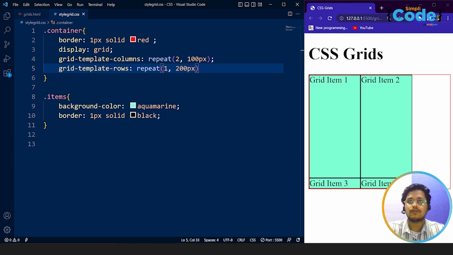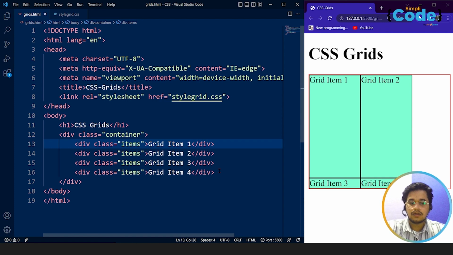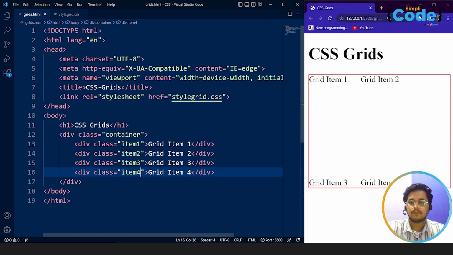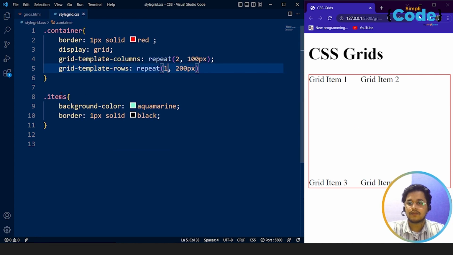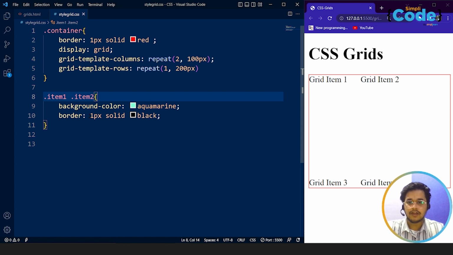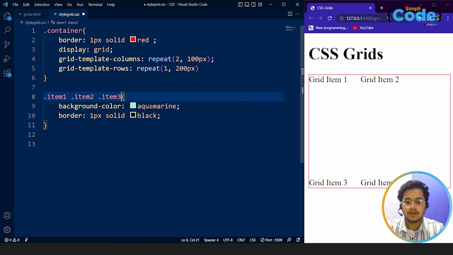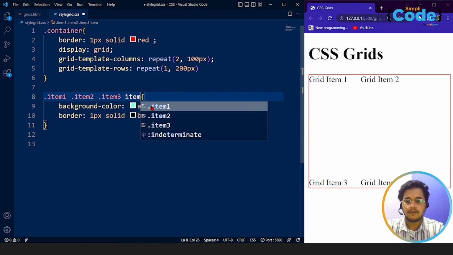What we can do is use another class over here. So now the next thing we are going to do is, let me just write item 2, item 3 and item 4. Save it, and here you can see nothing seems fine because we have used the items property. Now we'll change this to item 1 and item 2. The same thing goes for item 3 and item 4.